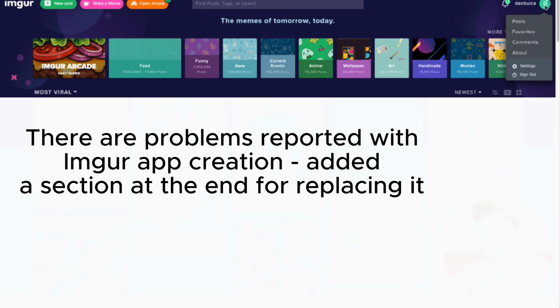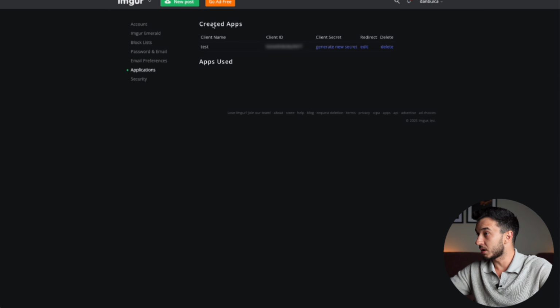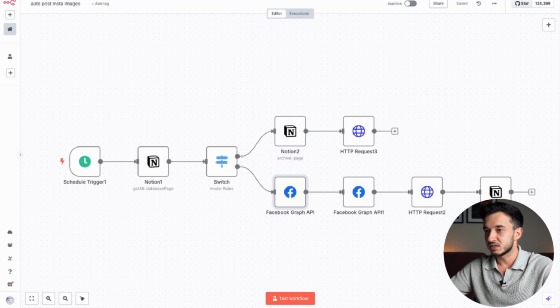then press on your account settings, then go to applications and create a new app right here, create a client for it. n8n is the brain behind everything. It pulls content from Notion, sends it to OpenAI, uploads images to Imgur, and schedules the posts with Meta's APIs.